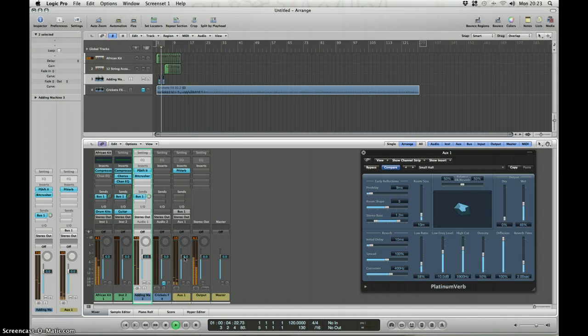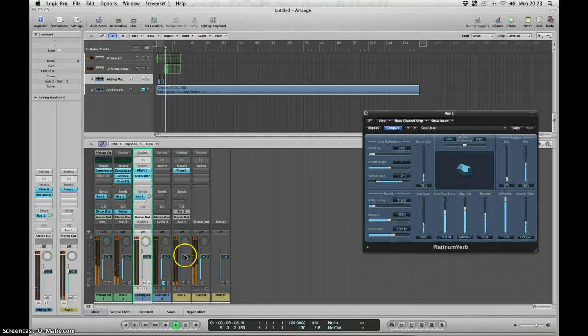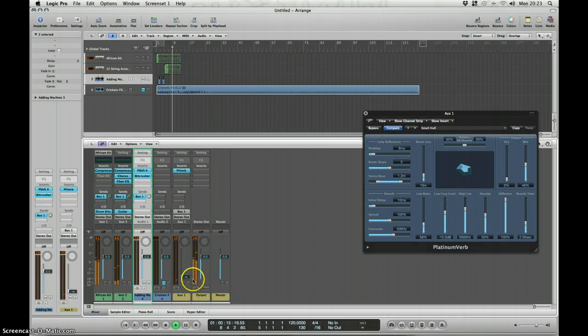Now the good thing about this system is we can balance how much reverb is heard back by dropping this fader. If we drop it all the way to the bottom, no reverb. If I put it all the way to the top, loads of reverb.